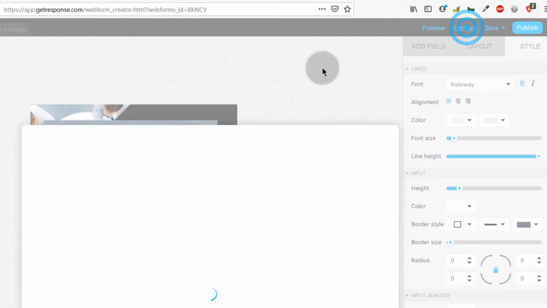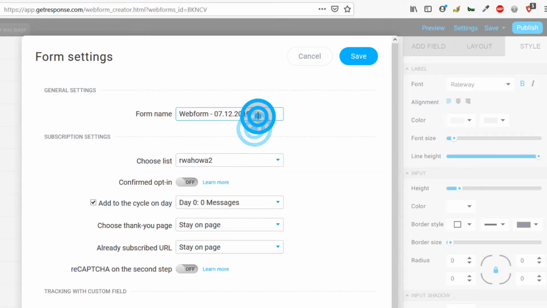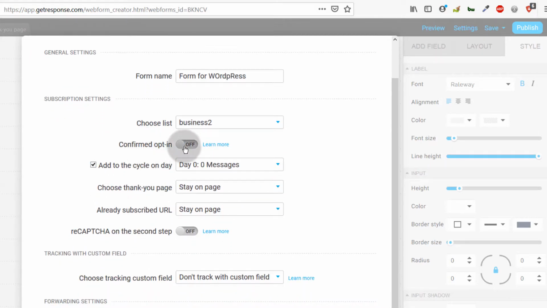You can also go into settings here. And once you go into settings, you can change the form name. And then you can choose a list. So if this is a form for a certain business, you can choose this list there. And then confirmed opt-in. If you want people to confirm before they're actually subscribed into your list, you can do that there. And you can add to a cycle. So once you create autoresponders, you can add them to a cycle on that autoresponder if you already have autoresponders.